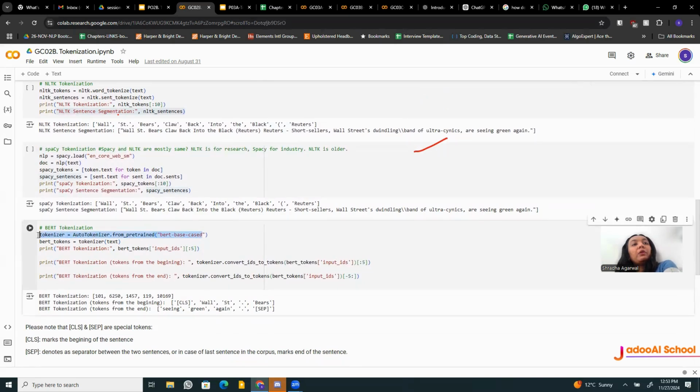So we are importing a tokenizer from a model called their base model. And then after the tokenizer, I'm trying to print those tokens. And I'm also printing their IDs, right? So let us see how it tokenized and then talk about it. So, the tokens from the beginning.